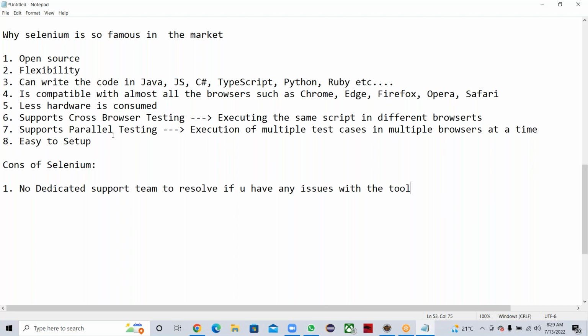Sorry, Hare Krishna, go ahead. Rahul, you are saying something? No.